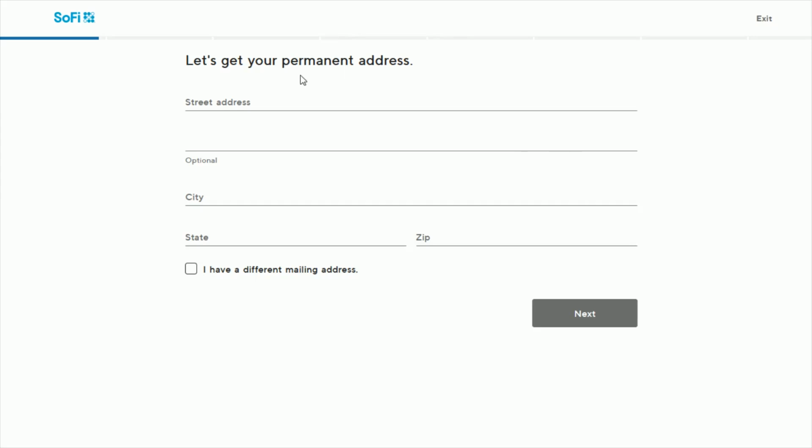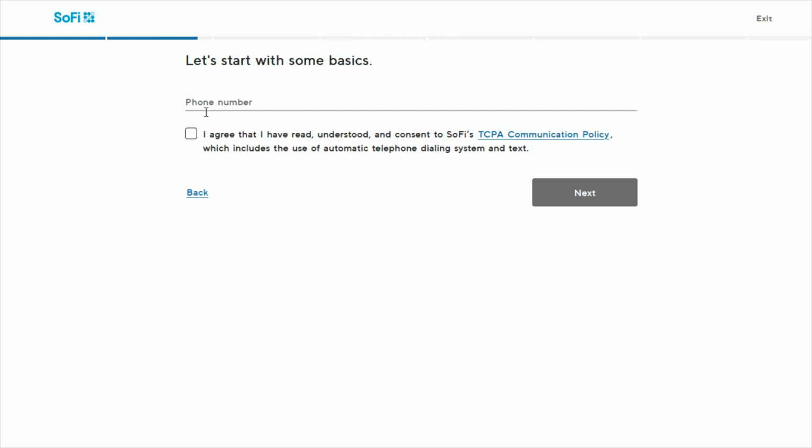So then first things first, we're going to enter in our permanent address. So our street address, our city, our state, our zip code. If you have a different mailing address, you can check this box here and enter that in additionally. But once you have all that information in, go ahead and click next. And then enter in your phone number, and then you can check this box if you have read and understood SoFi's communication policy. So then once you have that entered in and checked, go ahead and click next.